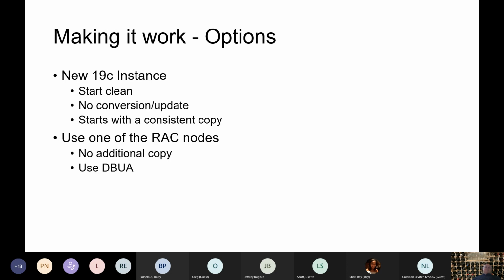So how do we make that work? You've got some options. Easiest one is to set up a new 19C instance. That way you're going to start clean. You're not going to be running DBUA or any of the Oracle database scripts, so you're going to be able to start fresh with a brand new, clean version of 19C and all the nice features you've got, but nothing left over from the old environment.